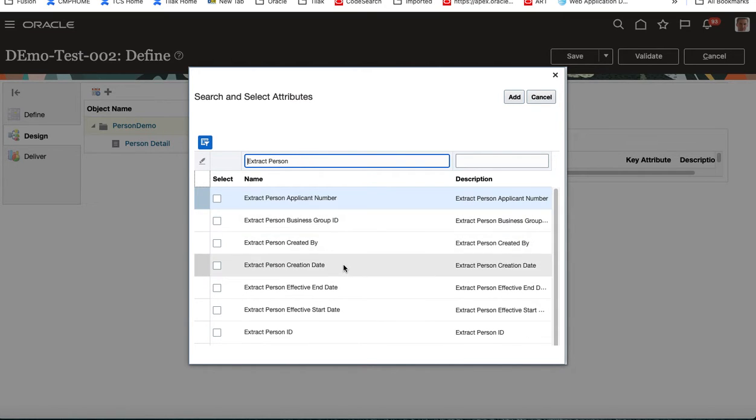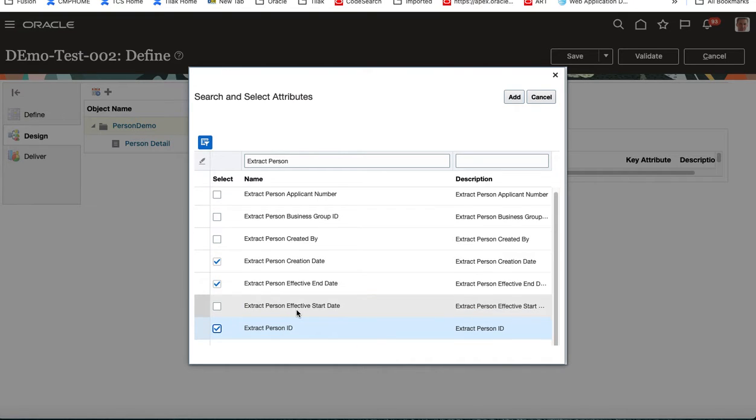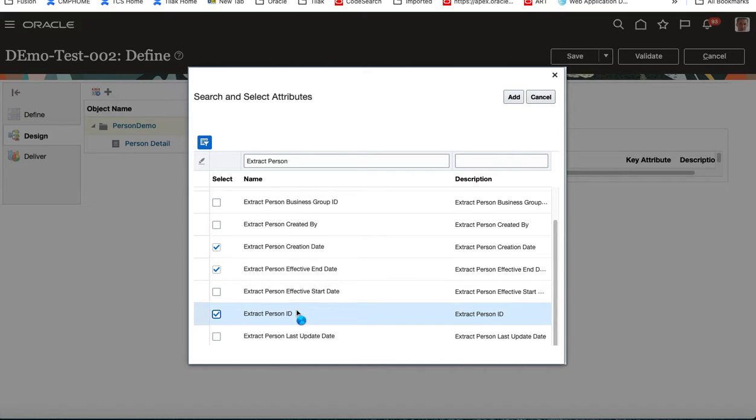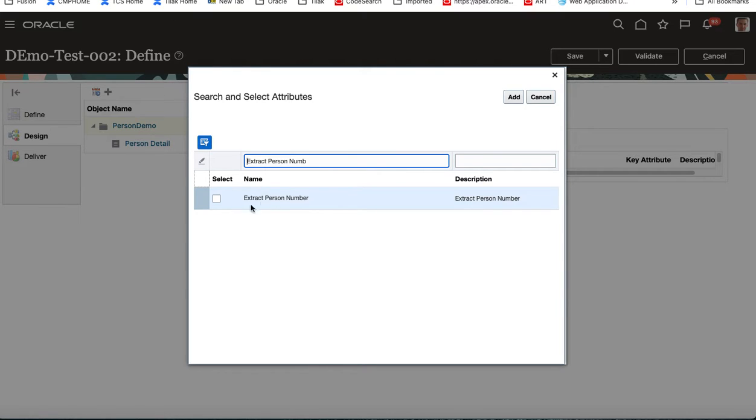Okay, now I can have creation date, effective start date also, that is fine to me. Extract person ID, and what else? Number. Do they have an applicant number? Okay, extract person. The good thing is they are allowing you to choose multiple. That's a good thing, I like it. And system person type.